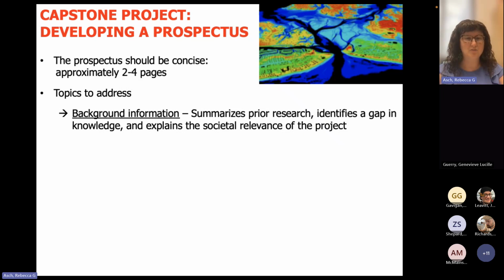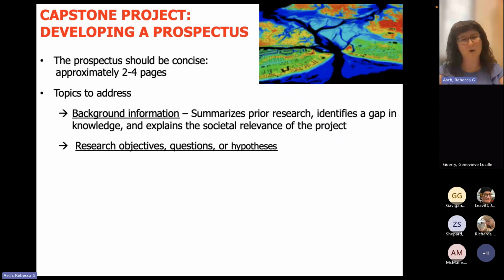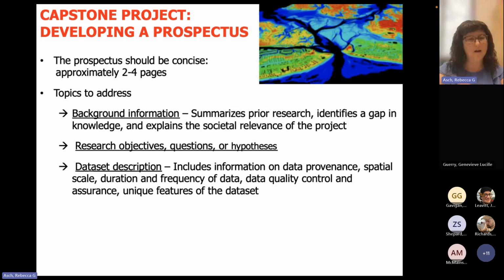Basically, the prospectus should provide some background information. So what prior research has been done on the topic of your capstone? Are there gaps in knowledge that you're trying to answer? And how is this project societally relevant? It should contain some research objectives, questions, or hypotheses.